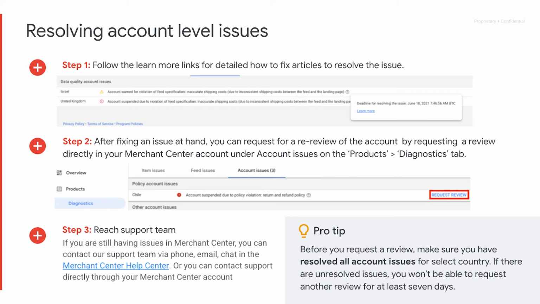Step 3. Reach out to support. If you're still having issues in Merchant Center, you can contact our support team via phone, email, or chat in the Merchant Center Help Center, or you can contact support directly through your Merchant Center account.